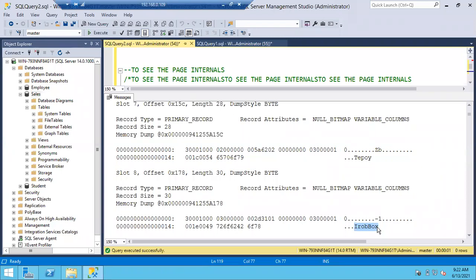If Microsoft came to know that you are using some undocumented commands, they don't give you the support and all. Okay, so just for practice purpose, I just want to show you the internals of the page, how pages look like. This is how you can see slot 0, slot 1, slot 2, slot 3, slot 4, like that. These are all the slots. Slot means record. I told you, right?